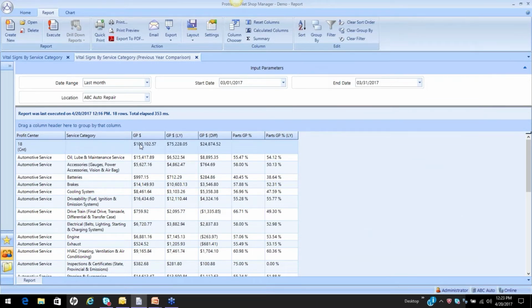A while ago I was looking at the sales, now I'm looking at the gross profit dollars. So again, I made a little over $100,000, where last year I only made 75. That's a difference of almost $25,000. Where are the big differences? I can see I've improved 54.12% on my oil changes. So you just look at the numbers. That's really what you're doing.